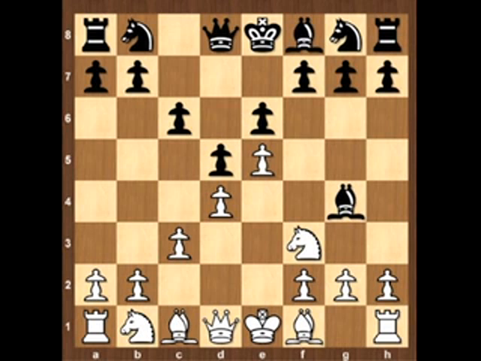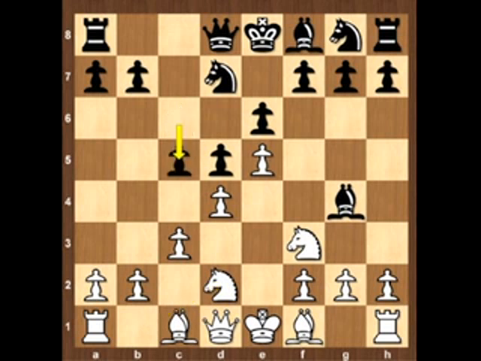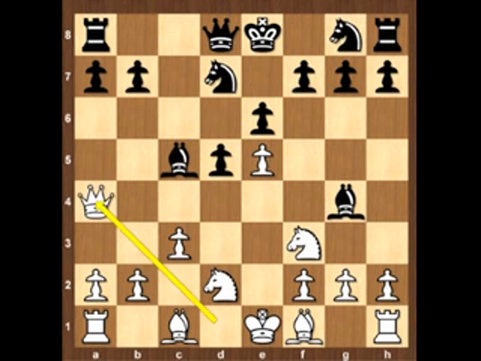If black really wants to play this c5 idea, and he probably should with this pawn structure, a better way to do it is to play knight to d7, and then white can play either knight b to d2 or h3. Let's look at both of them quickly. Knight b to d2, c5, d takes c5, bishop takes c5. And now after queen to a4, our trap no longer works because it's not check.